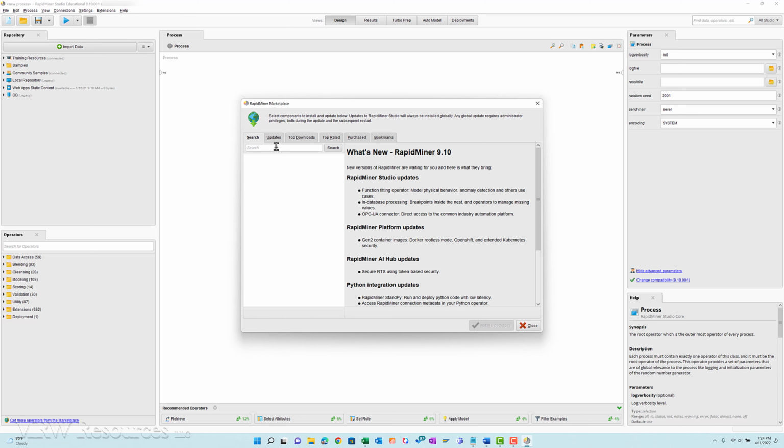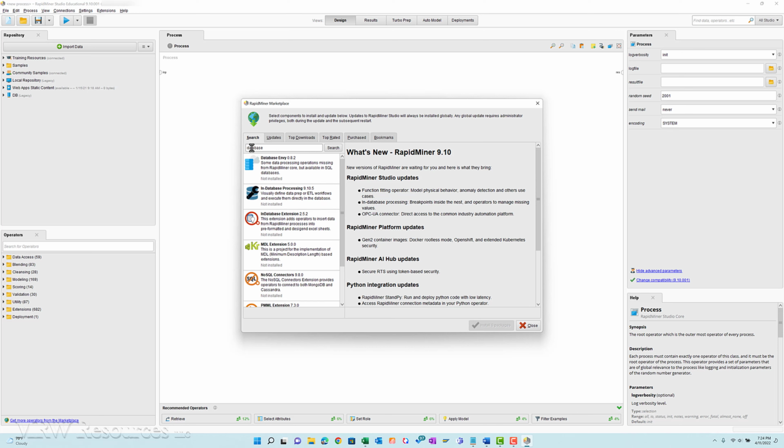All right. And in here, you can see lots of different tabs for what you own, and what some of the top rated or top downloaded extensions are. We're just going to go ahead and do a search. So I type in database and click the search button. And you'll see a number of different database extensions that you can get.